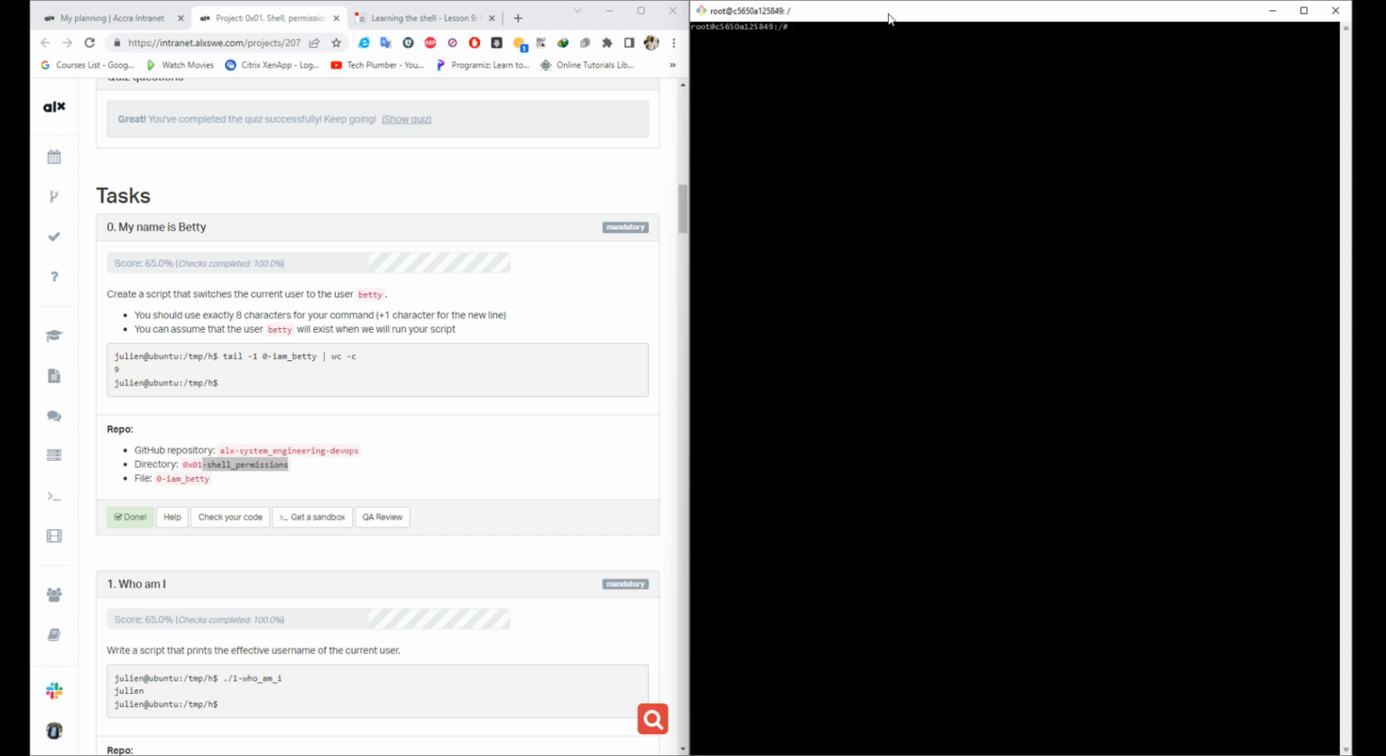As you can see on the right-hand side of the screen, I have my bash connected to my sandbox, and at the moment I'm in my home directory, just like when you log into your web terminal for the first time. So I will do cd to move to the root directory. So now I'm in my root directory. I will navigate to the alx-system_engineering-devops repo, click enter. Then I'll also navigate to the 0x01-shell_permissions directory.